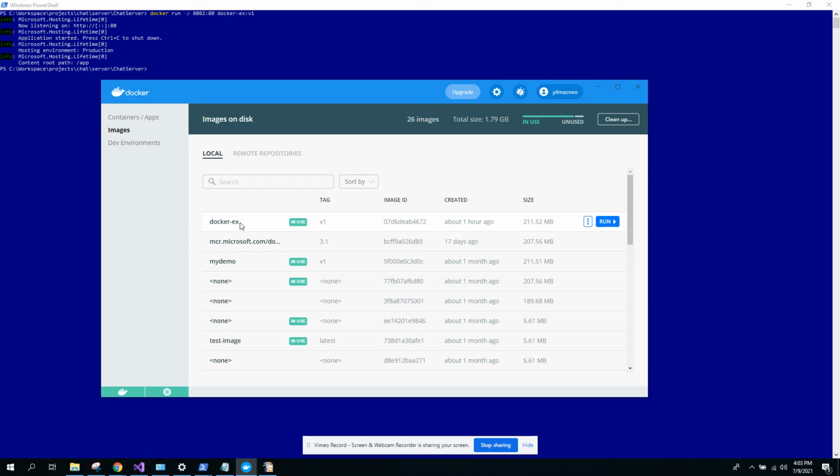For example, the one that I created right now is Docker EX with the version 1. As I showed you with docker images, this shows the Docker images output here, the size of the application. You can also run it from here instead of running the docker run command yourself. So that's for that.